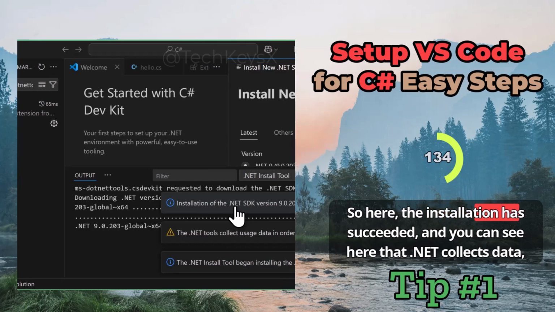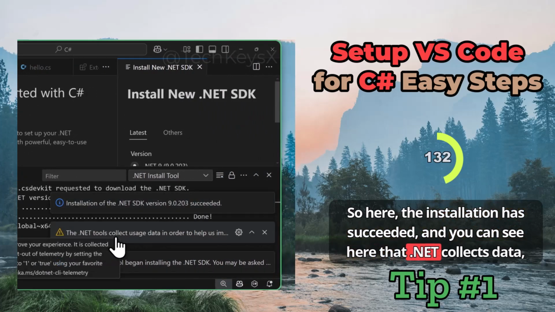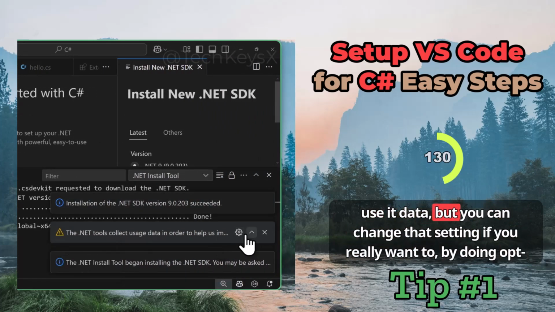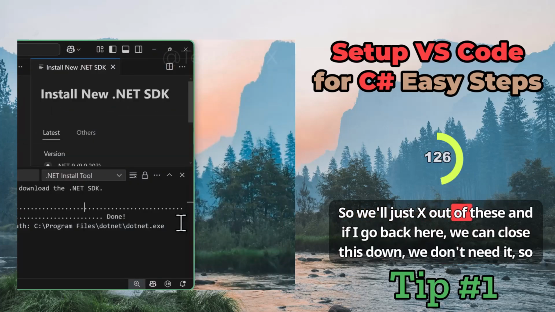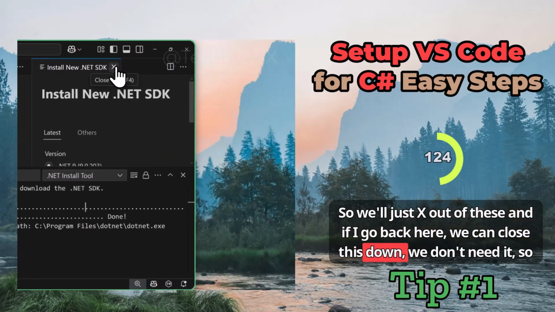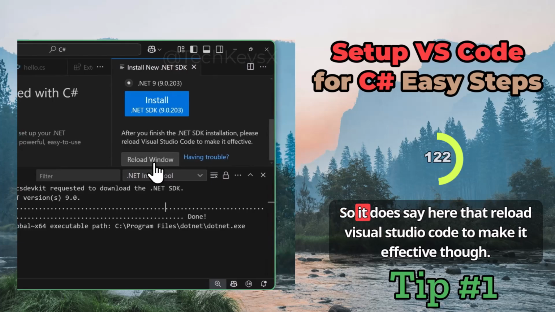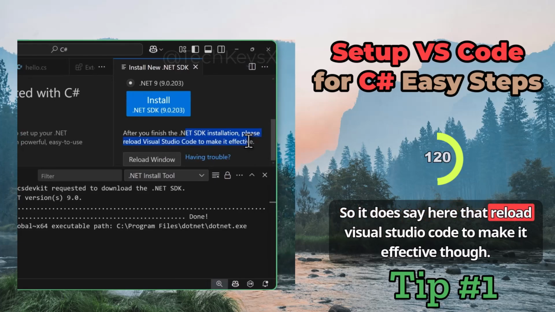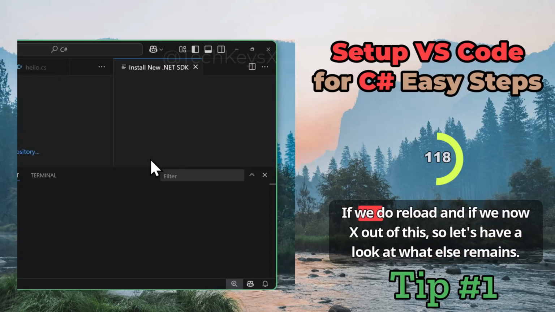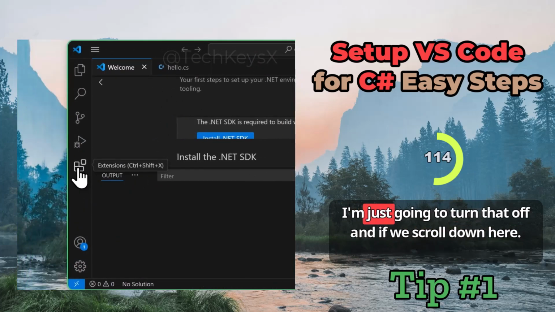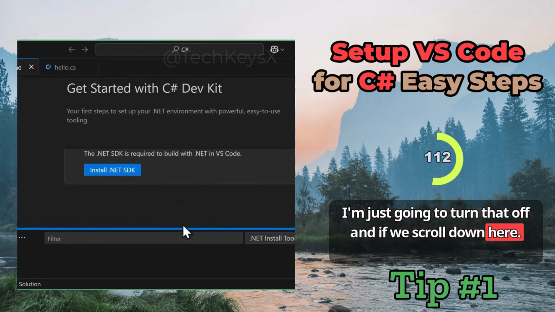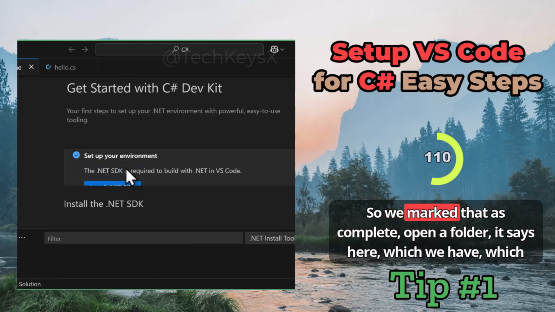Here the installation has succeeded, and you can see that .NET collects user data, but you can change that setting if you really want to by opting out. We'll just X out of these, and if I go back here, we can close this down. Don't need it, so we can X out. It does say here to reload Visual Studio Code to make it effective. So if we do reload, and X out of this, let's have a look at what else remains. I'm just going to turn that off, and if we scroll down here, we have now done the SDK, so we mark that as complete.